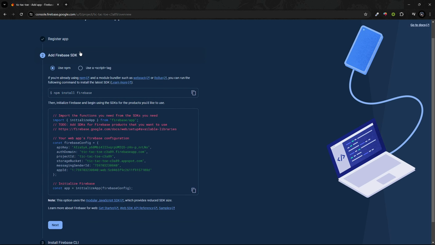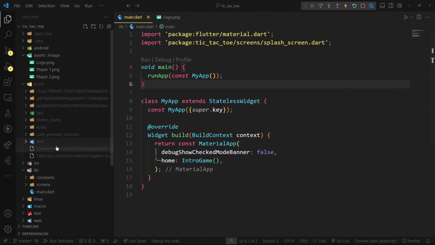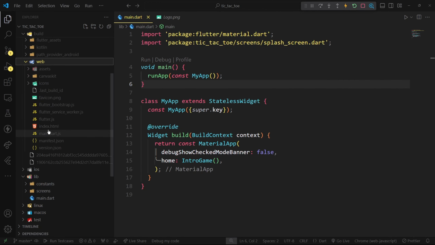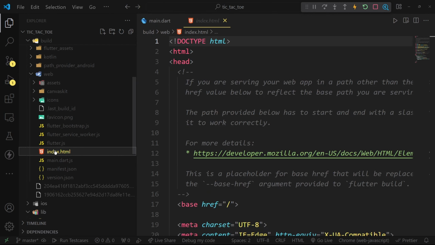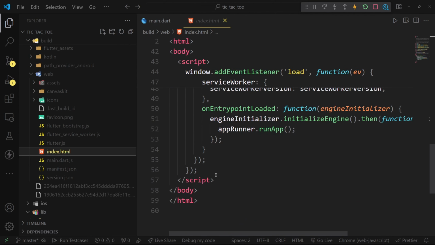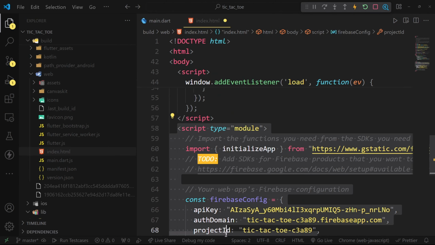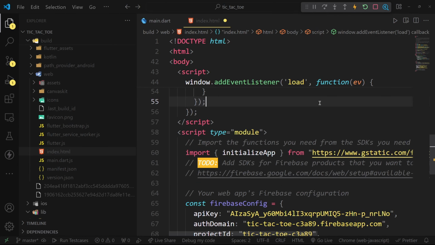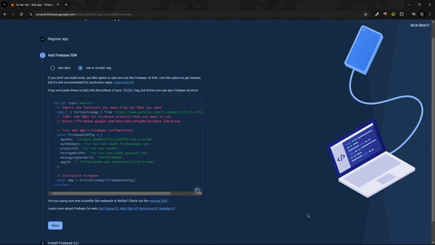Now we have to add the Firebase SDK. So let's choose use a script tag. Go for this and copy this code. And now go back to your project. In web, build, web. Open this. Hope you can see my screen properly. In the index.html file, go down and define the script here. After that, paste the code you copied. Now save this file. So after pasting that code, let's move forward.